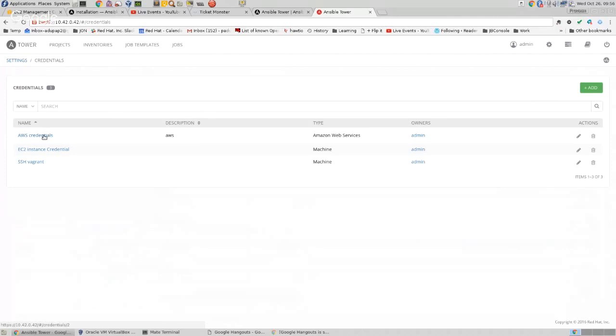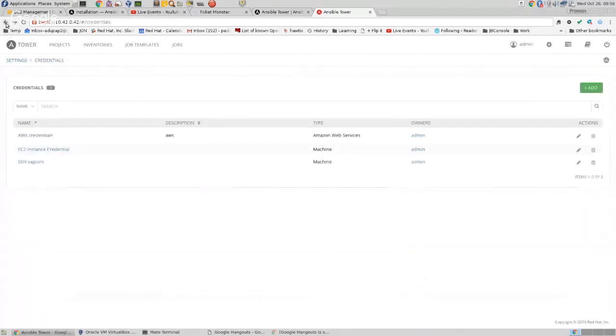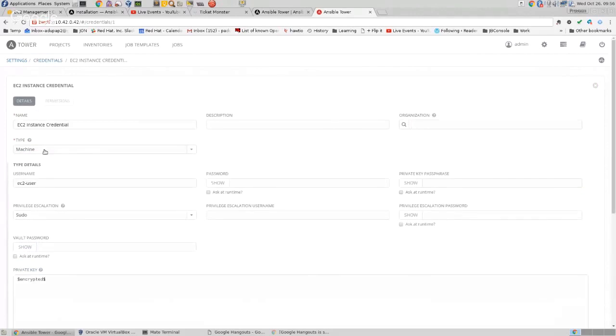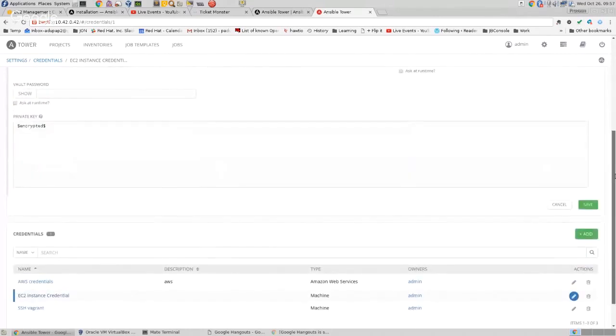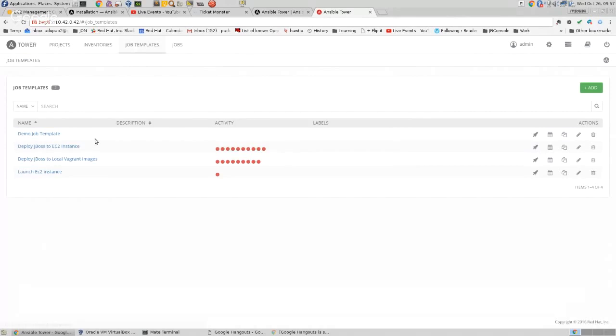When you're syncing up with AWS, I used AWS credentials, that's the stuff there. And then EC2 instance credentials. This is to actually SSH into that particular VM that we spun up. Right, so I'm using EC2 user, and there's an encrypted private key there. So just set up your credentials from here, and then just use it back in your job templates. So let's actually run this.